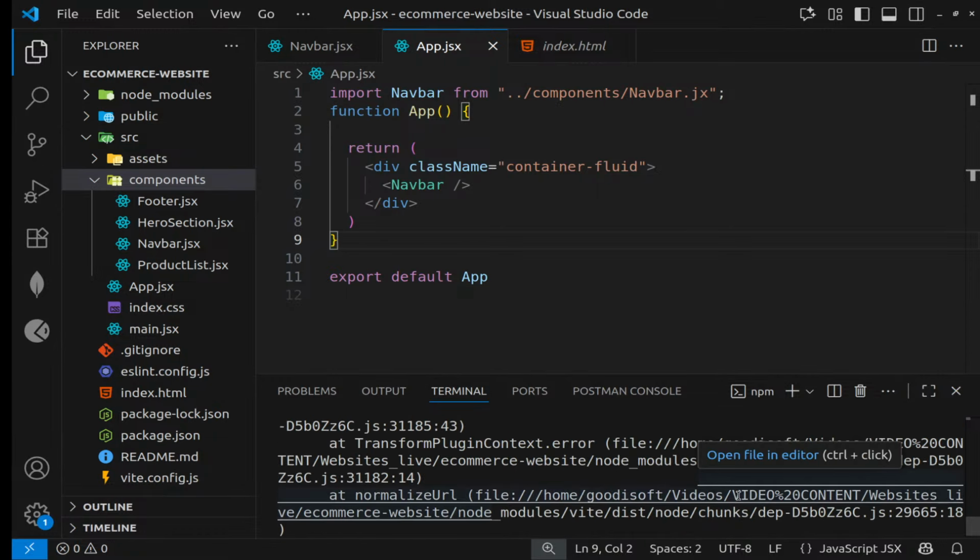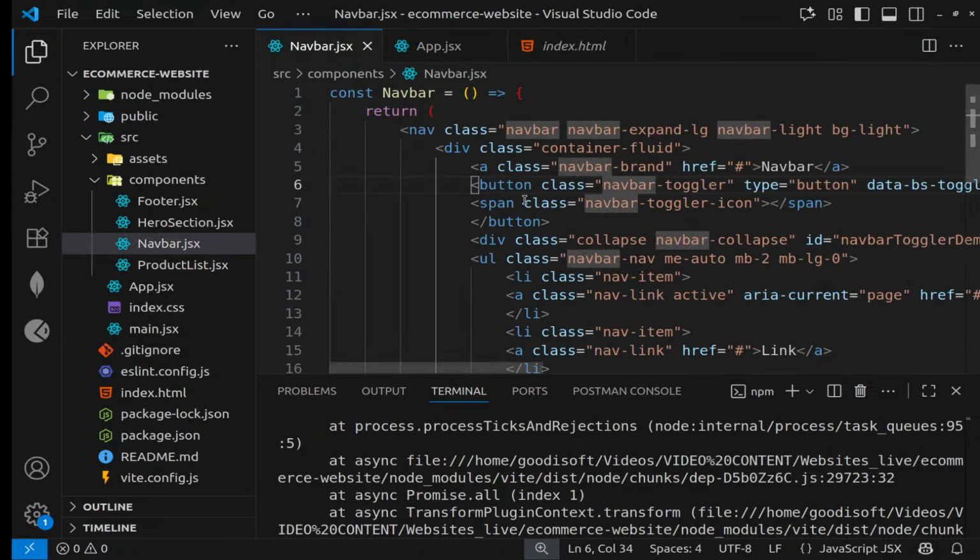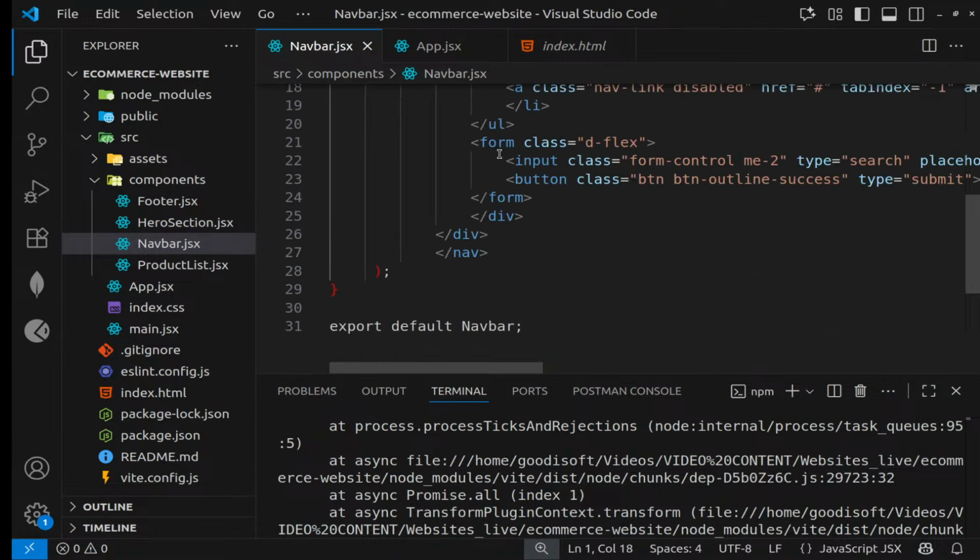All right, people of God, we can give it a try now and see what our code looks like. It's like we're having some errors in this code. So let's check this navbar.jsx and ensure that it's well formatted. We are getting some errors.